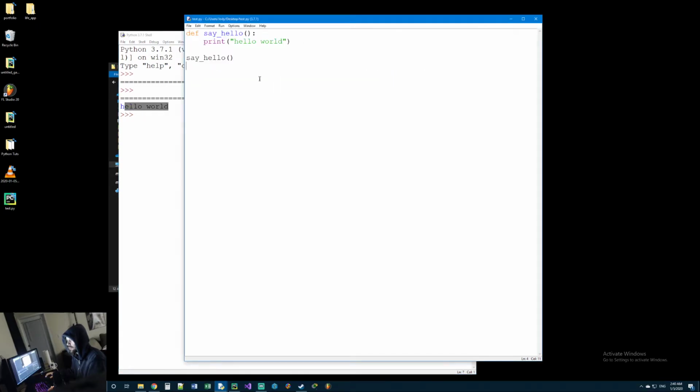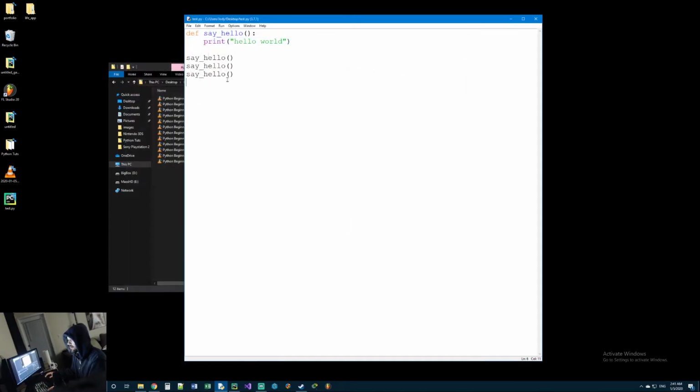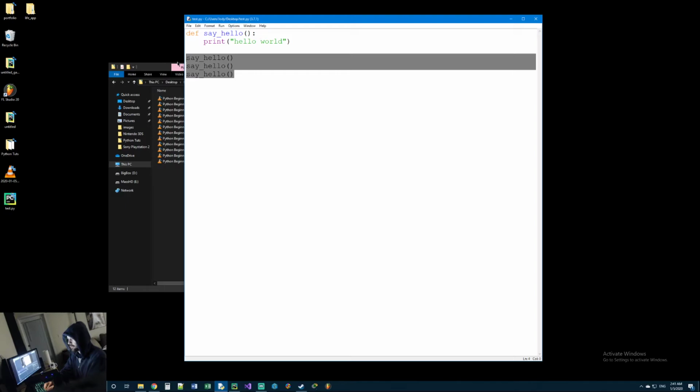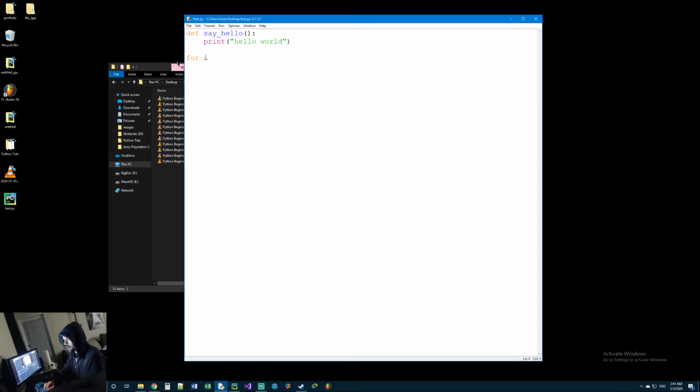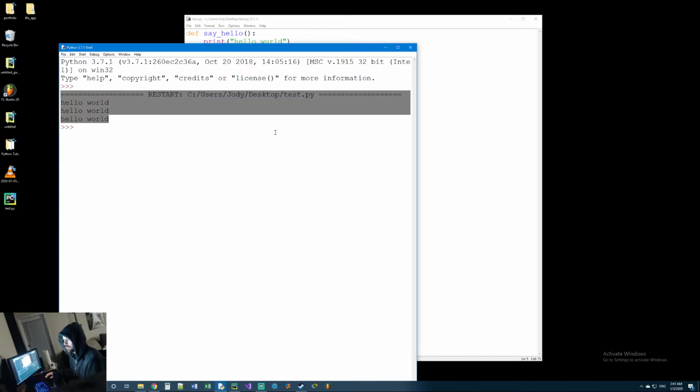And we can do it multiple times. It should say it 3 times now. See, now it says it 3 times. Instead of typing it in 3 times like that, we can go back and use our for loop. So for i in range 3, which means do this 3 times. We're going to do the say hello function 3 times. So run it, and this should do the exact same thing. Hello world, did it 3 times.